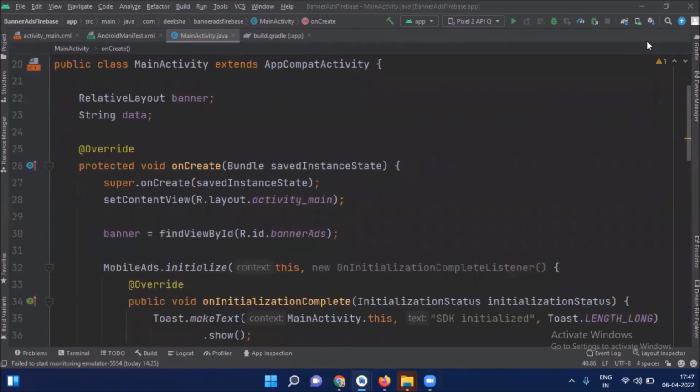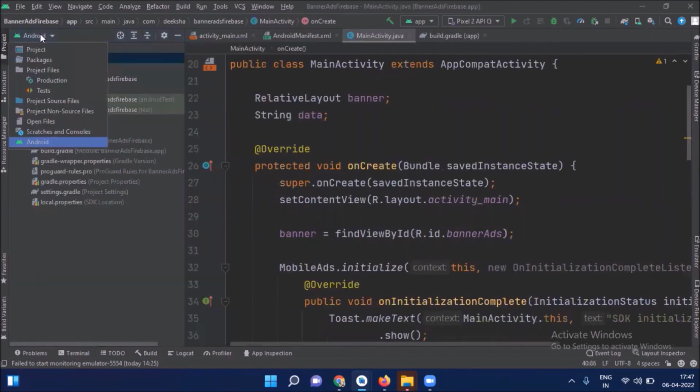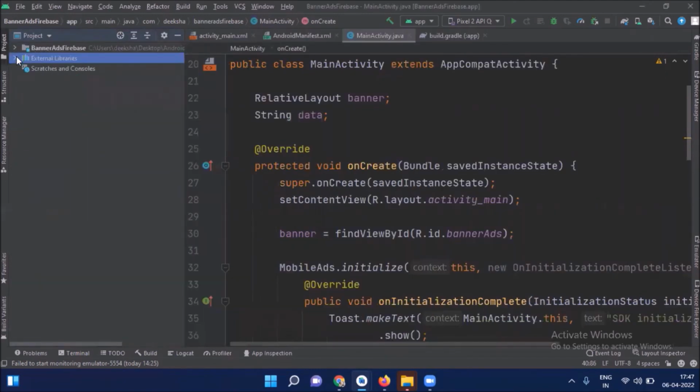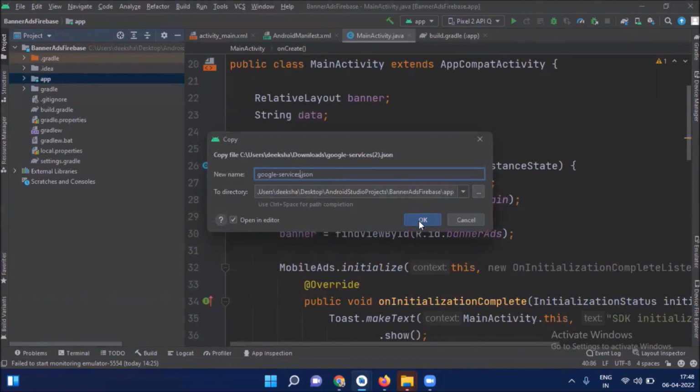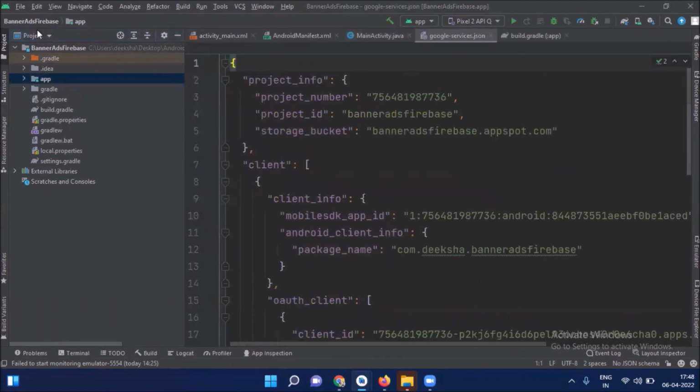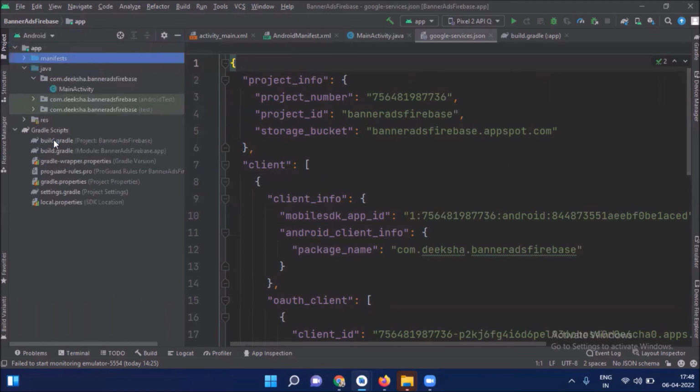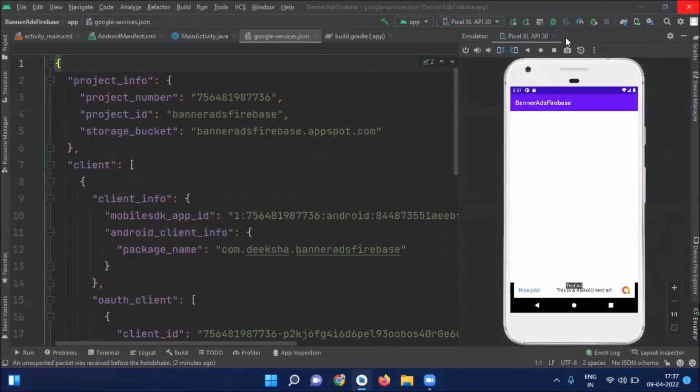Now the next step is to paste our JSON file in our project that we have downloaded from the Firebase console. Now open project. Here we select project. And inside the app folder, we paste our JSON file. Now click on OK. Now go back to our Android device. Now run the project. Here you can see the output.